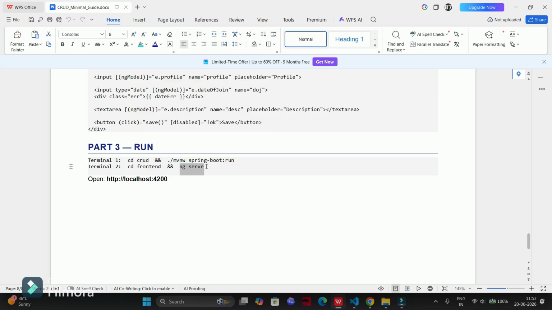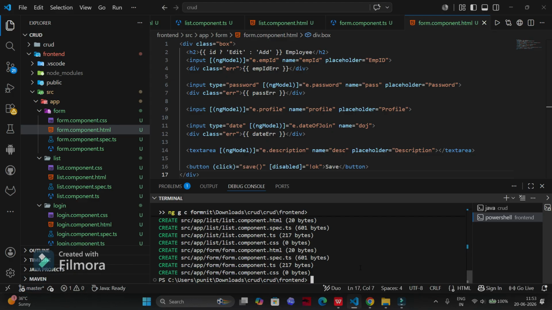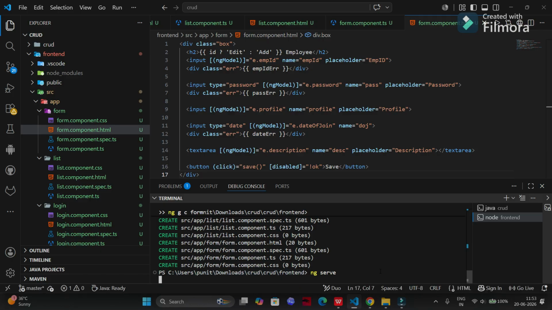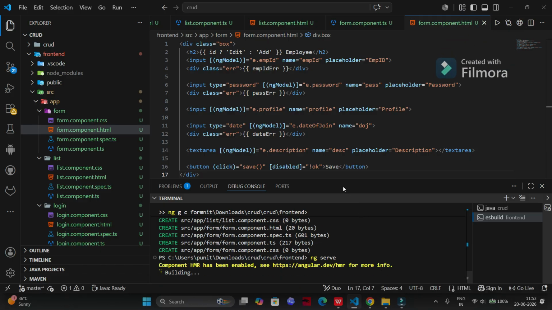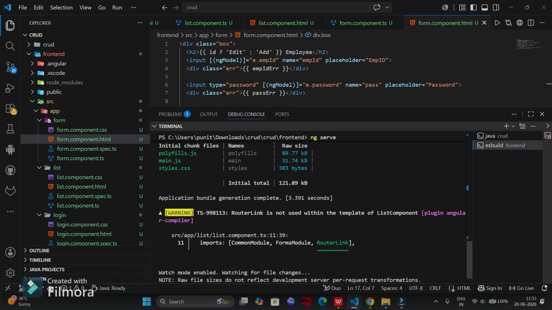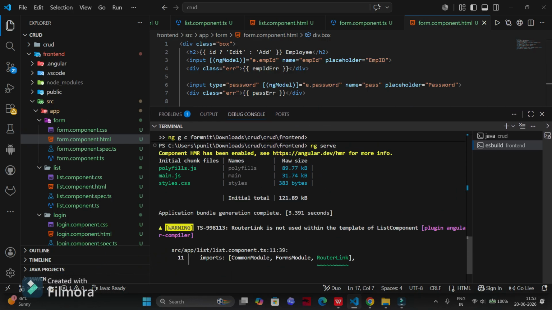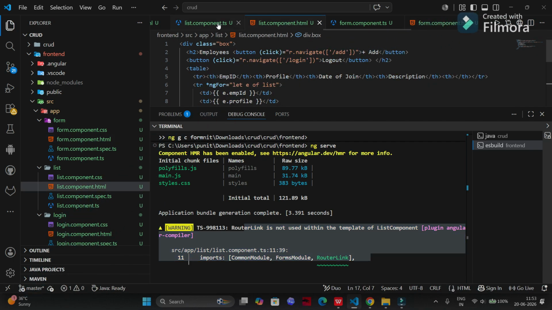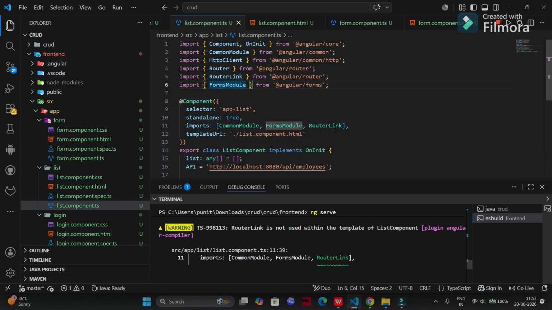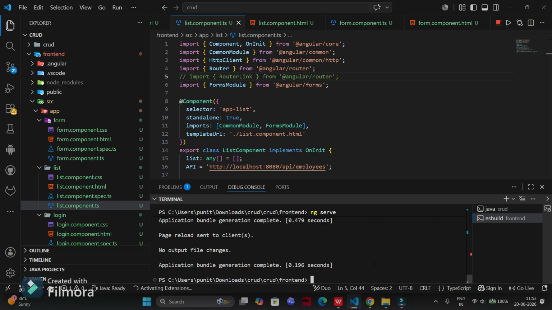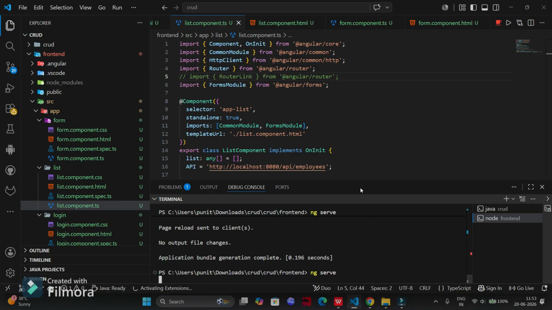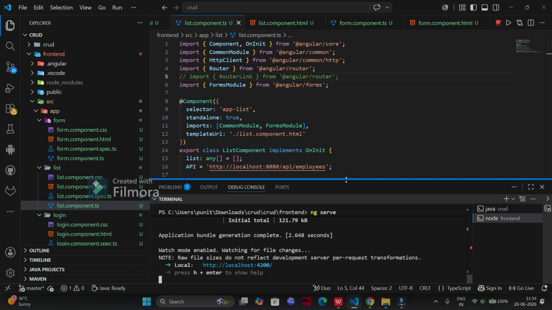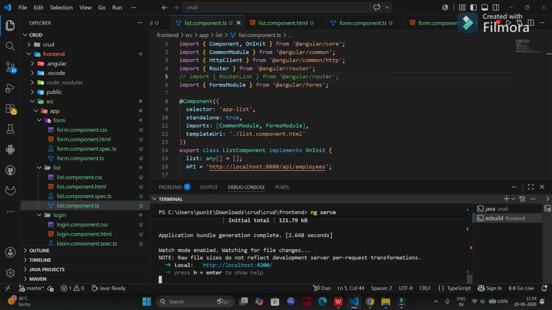So I'm simply going to use this ng serve command and then we will see if our project is working properly. Inside the front end folder, I'm running this ng serve command. Okay, RouterLink is not used in list component. In the list component TypeScript file, RouterLink is not being used, so we can remove it simply. I'll start the front end again and then we will see if we have any errors. Okay, so our front end is now working perfectly fine.